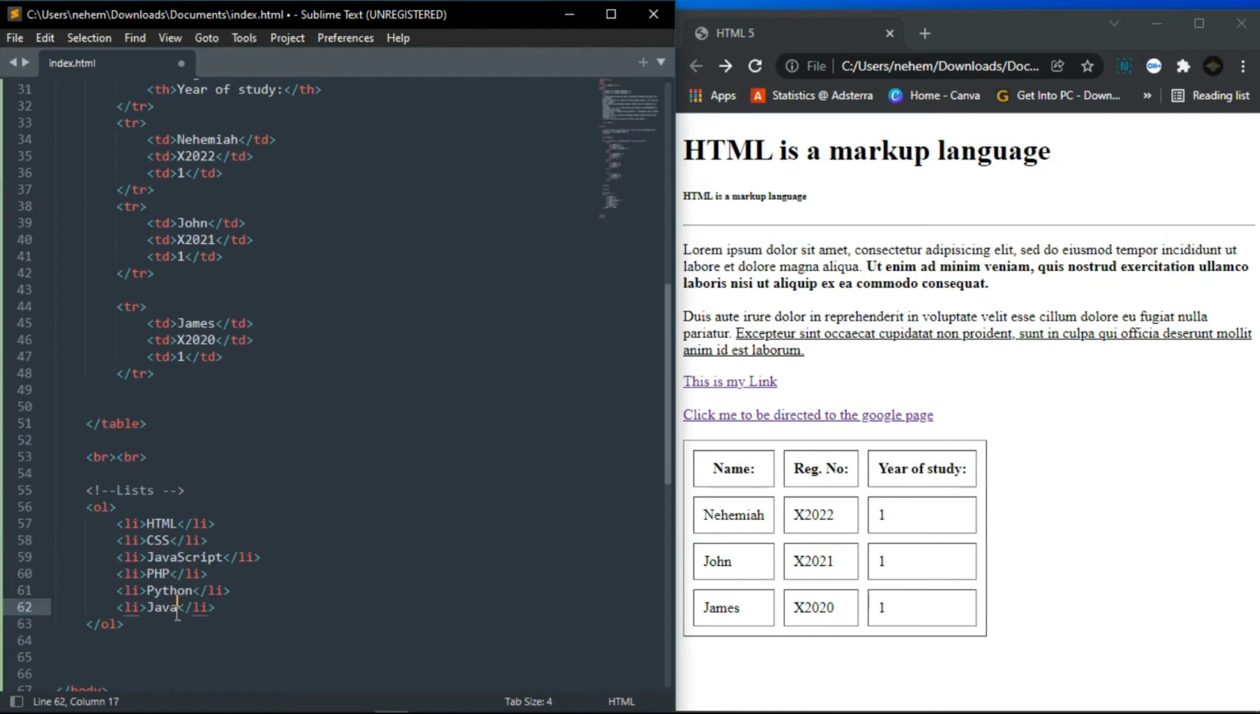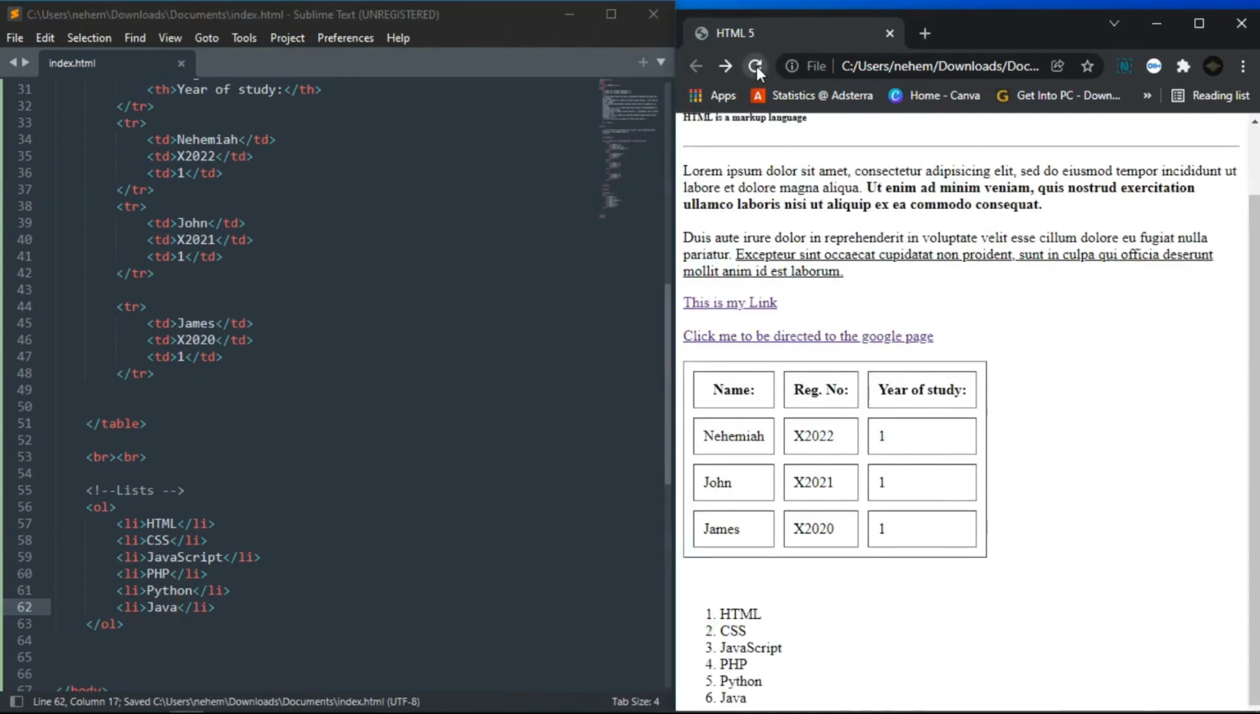So this is now our ordered list. When you click Control S to save and then refresh, you see it will be numbered. So you see you have your list which is numbered. An ordered list just follows this order 1, 2, 3, 4, 5 to 6. But we have another category of the list.